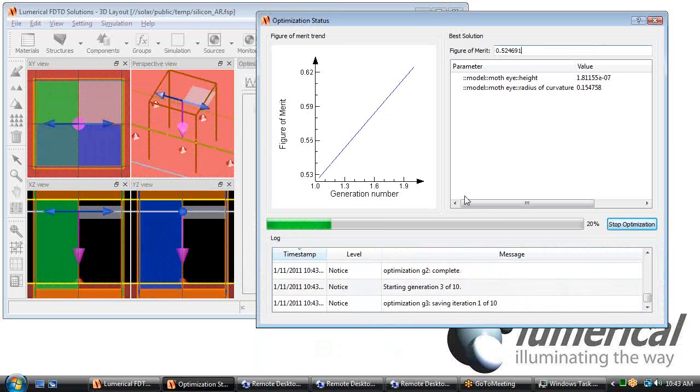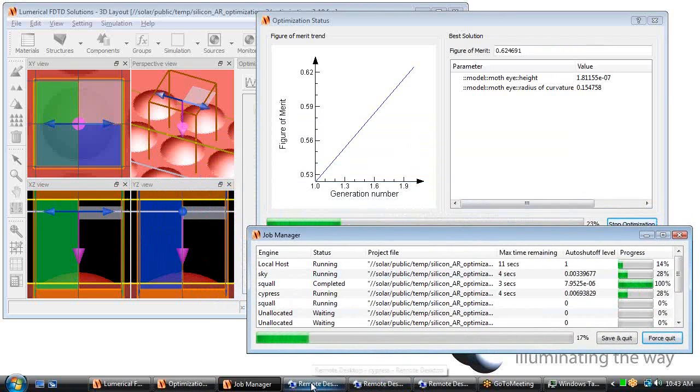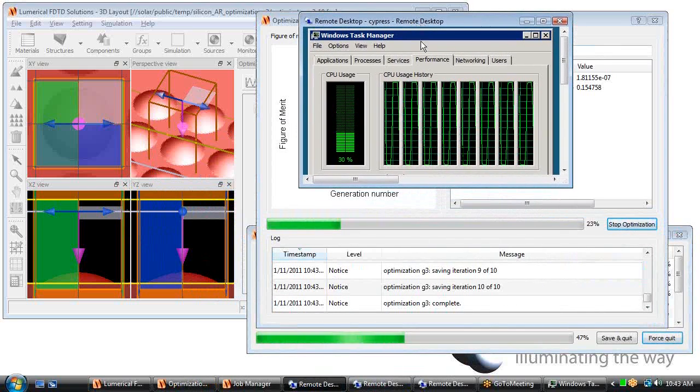That's the second generation complete. See the figure of merit improve, and we start the third generation. I'll now open up a remote desktop connection to another computer so we can confirm that it is involved in the optimization. Notice the task manager shows 100% CPU usage with all cores involved.